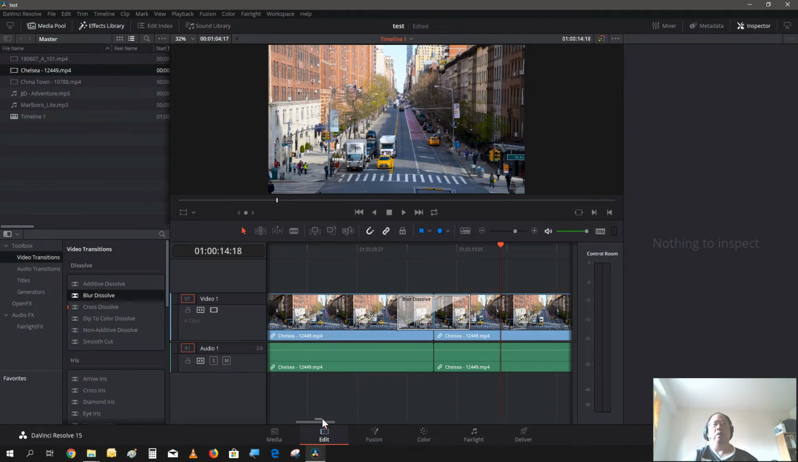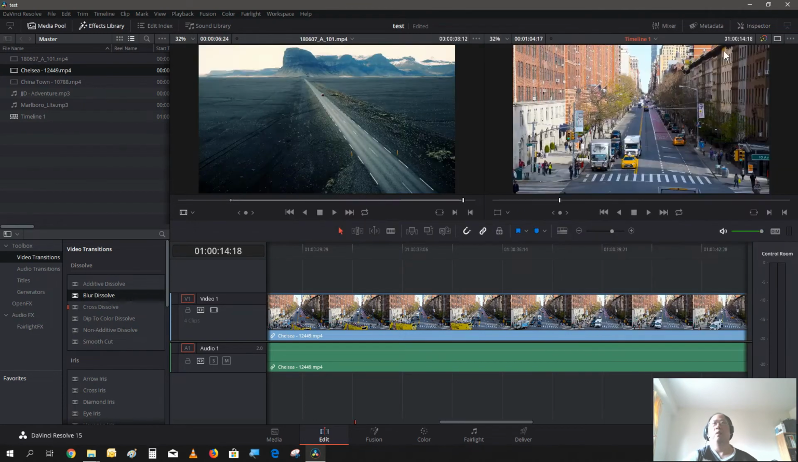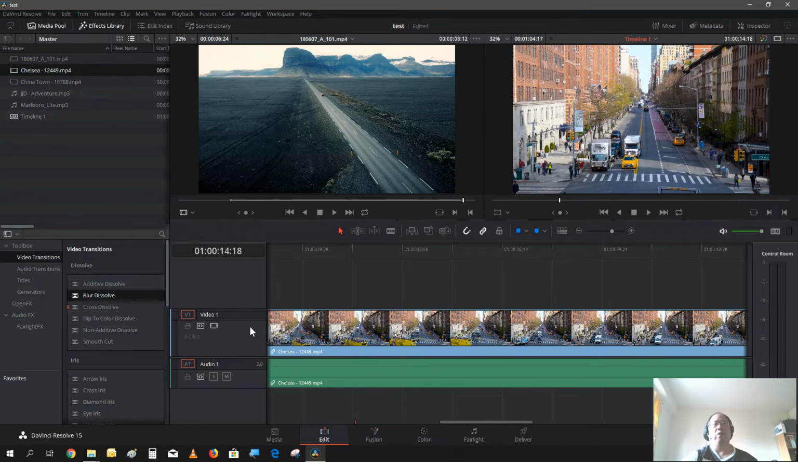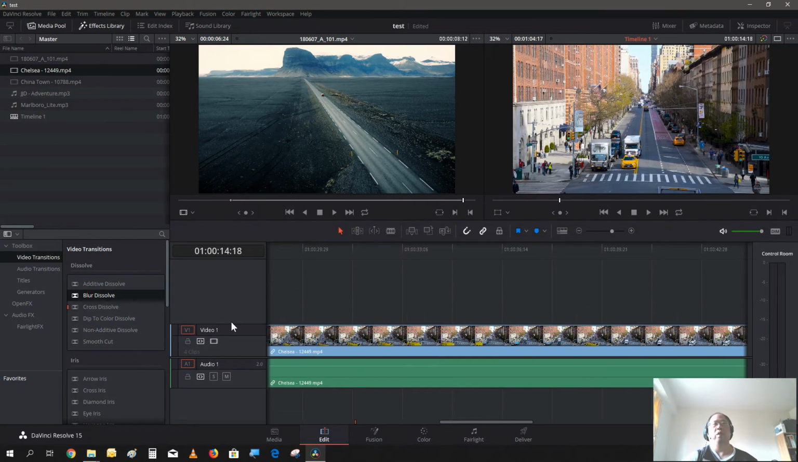Also, if you go here, you could actually add titles. Let's just close the inspector for now. Add titles to your videos. Now, see the timeline over here is kind of crowded. You could actually shrink down the videos and the audio a bit to make it a little neater.